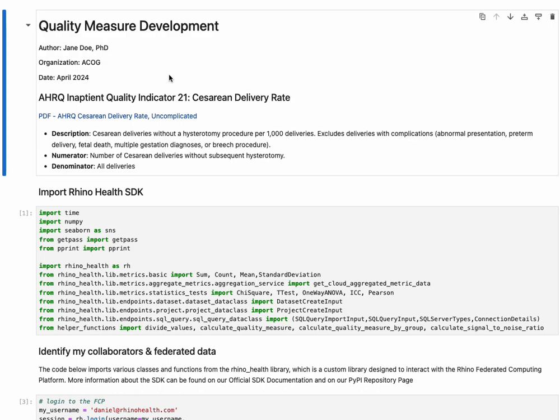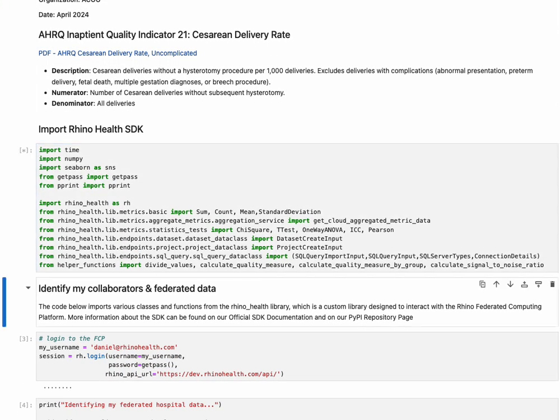So in this demo, I'm going to be a quality measure developer working for a professional society, and I'm going to investigate an inpatient quality indicator. In this case, I want to look at a quality indicator for C-section deliveries and the quality of care delivered associated with those deliveries. The first thing I'll do is import the Rhino Health SDK.